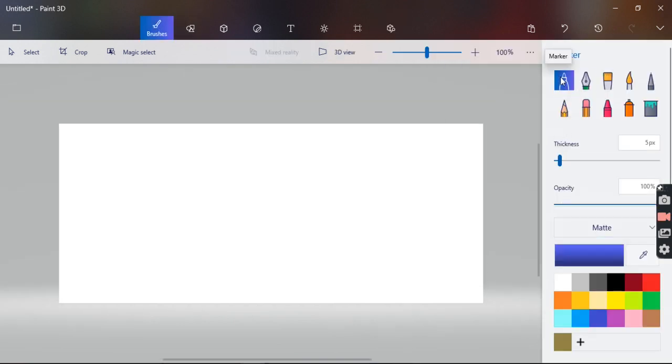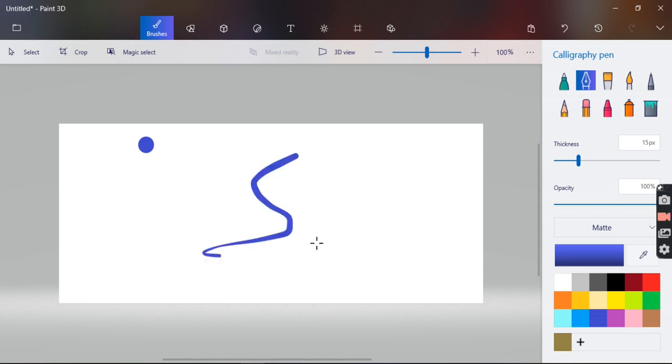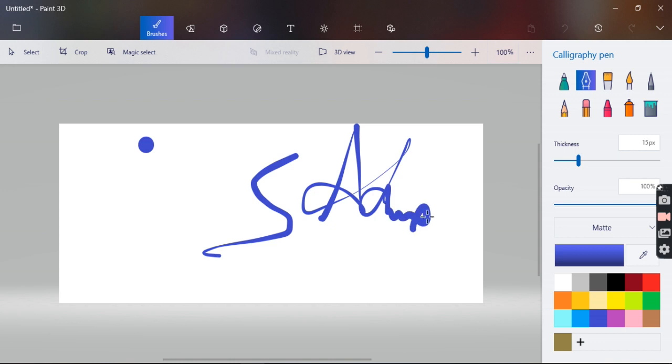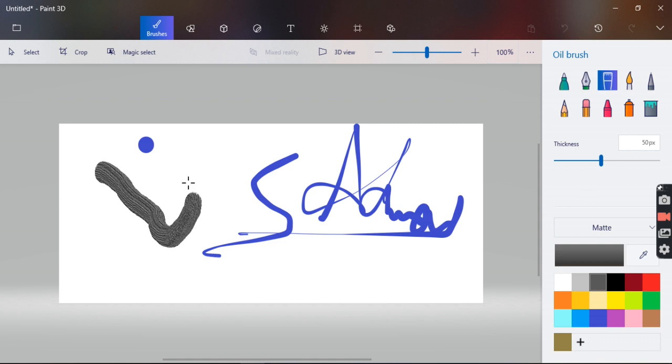Let me introduce you to the brushes. It is a marker, it is the calligraphy pen. Let me show you the shades. Here we can adjust the thickness and the opacity. Here is a calligraphy pen. Here you can change the color too. Here is a brush, oil brush.